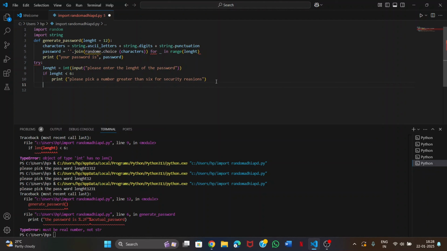We will also create an else statement. Else generate password, the function we created before. The generate password function we created before also included the print command, so we'll not have to write that again.